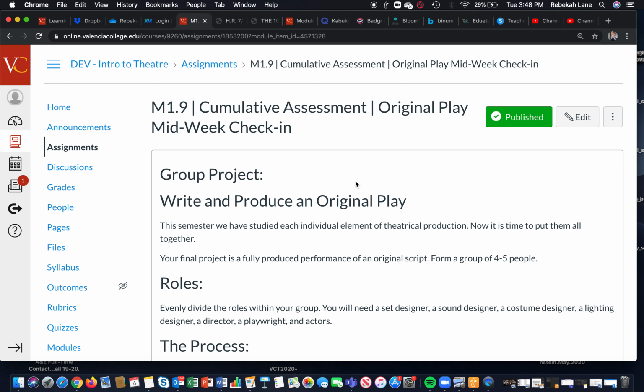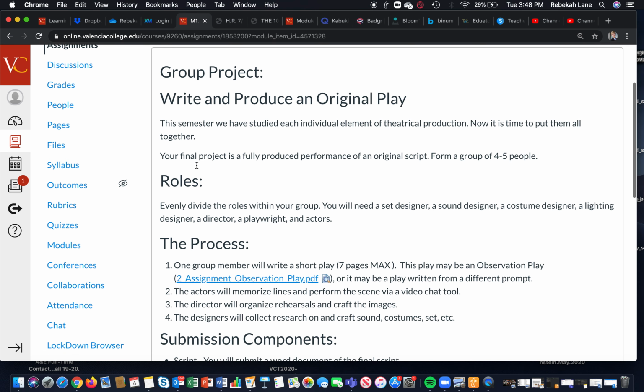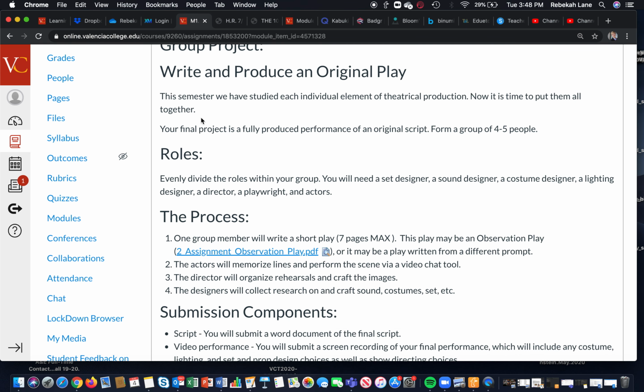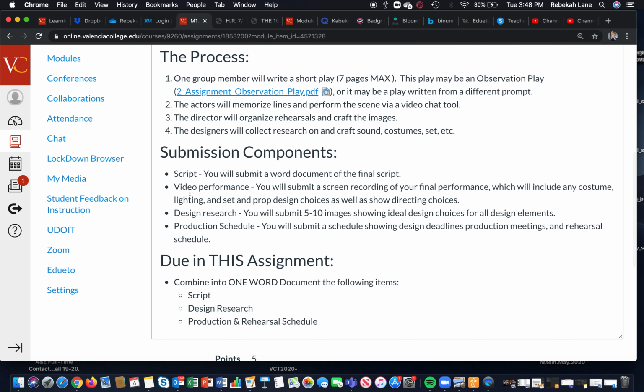So the next step is this midweek check-in. Writing and producing this original play, the roles. In the process for this, I have an assignment. I have used an observation play assignment, and I will probably use this assignment, and this is what I will choose to give them. If you have another write-an-original-play assignment that you have, you can certainly use that. This is just what I've put in here, and these are just the expectations, but you can do that.